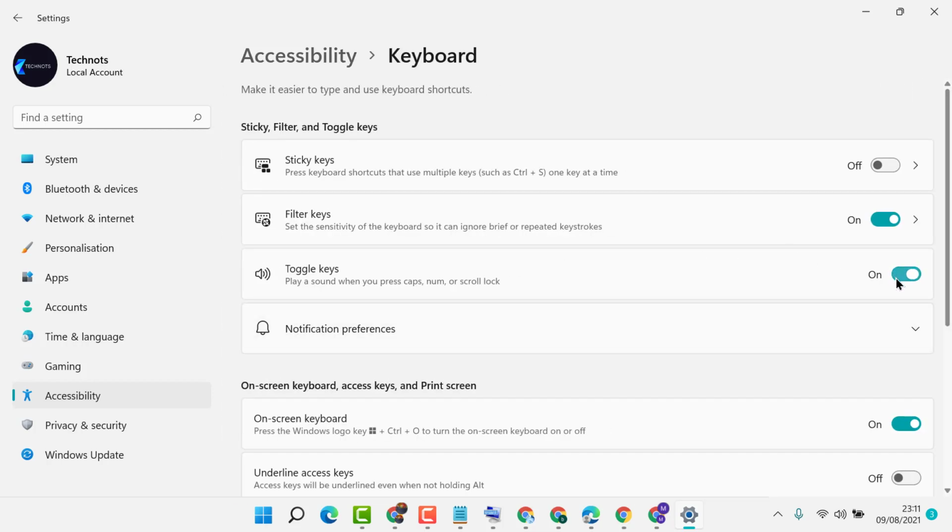And here you will see sound indicator. Play a sound when you press caps, num or scroll lock. So you need to turn on this setting. Now try, now press scroll lock. So you will hear sound indicator like this.